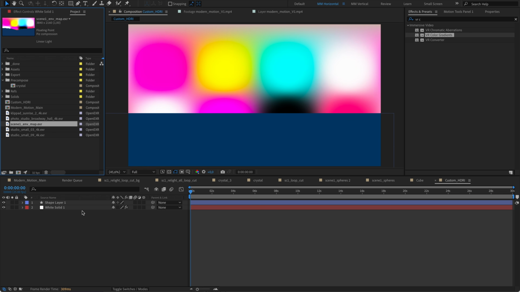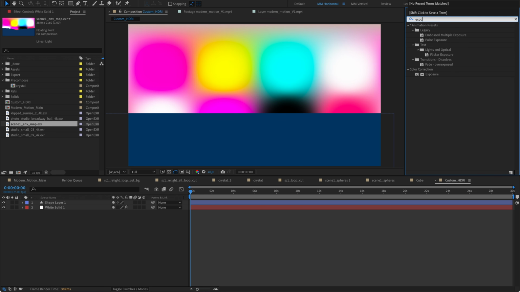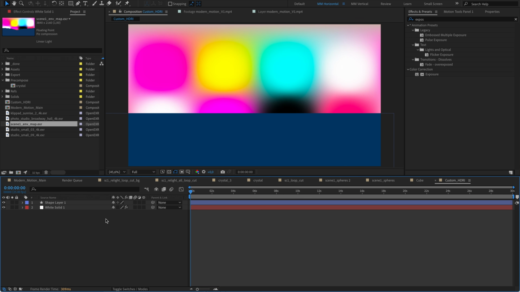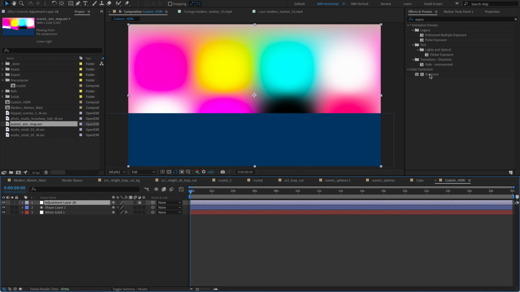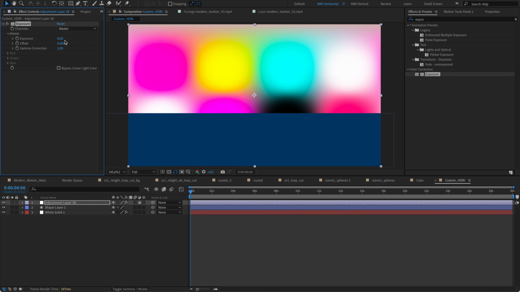Next, let's enhance the light's brightness with a new effect. Go back to the Effects panel and add an exposure effect to your HDRI composition. Now that we have two layers, to add the effect that will apply to all layers in the composition, we need to use an adjustment layer. Right-click on the Layer panel and select New Adjustment Layer. Drag and drop the effect onto the adjustment layer. The adjustment layer will affect all layers beneath it.